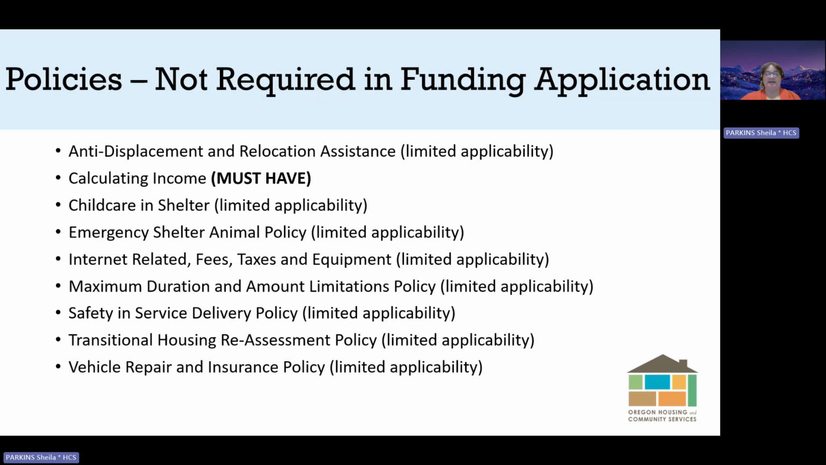Internet-related fees, taxes, and equipment policy is only applicable if you use funds to pay for these expenses for clients. Maximum duration and amount limitation policy applies to your policies and procedures on determining how much assistance will be provided and for how long to ensure equitable treatment between clients. This only applies if you limit duration and the assistance amount provided.